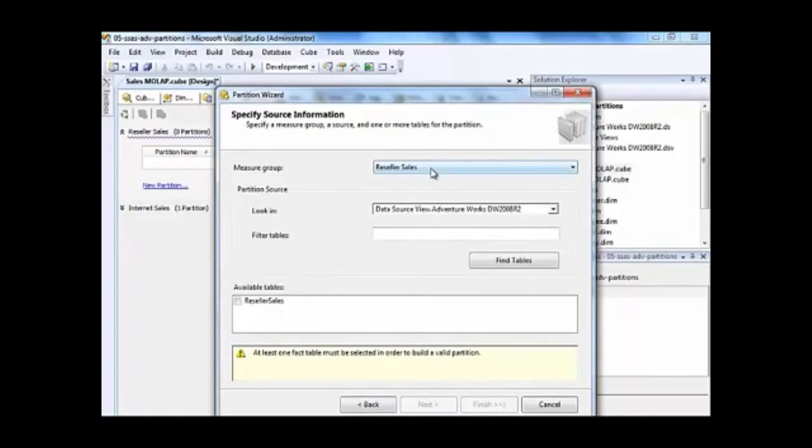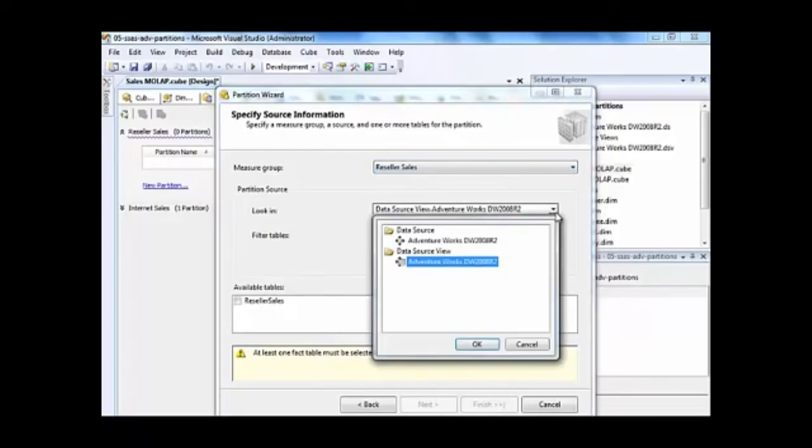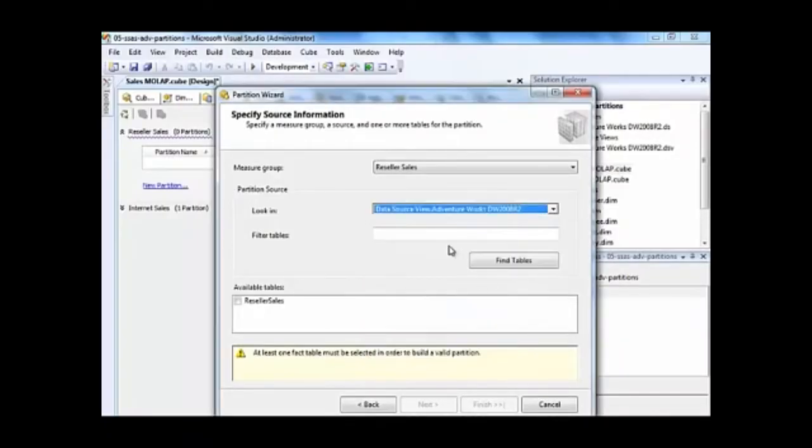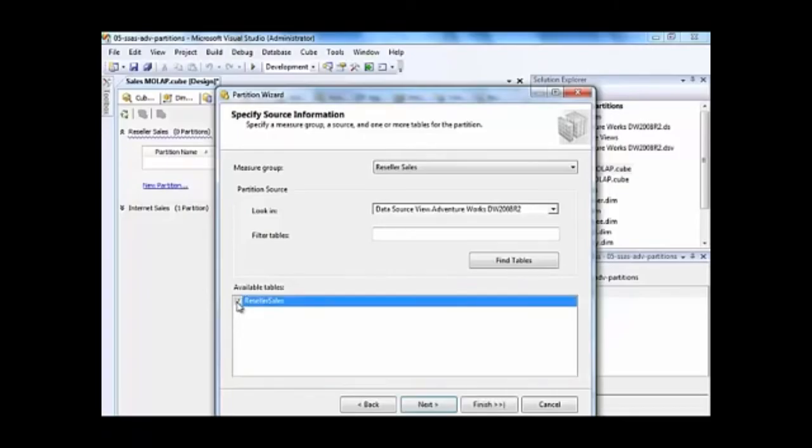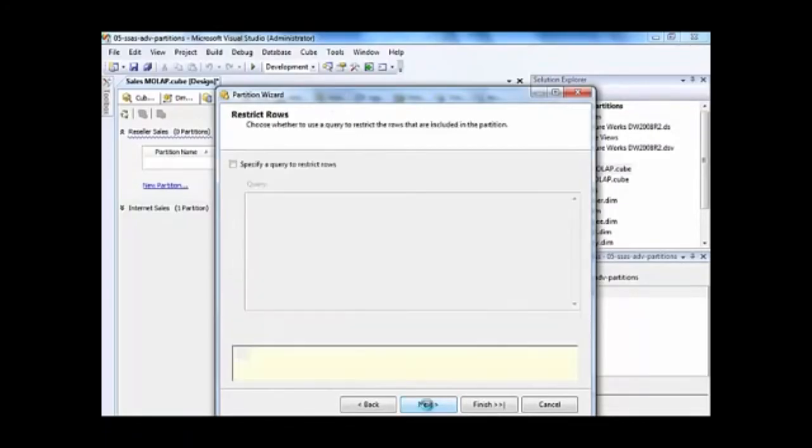We identify the measure group that we want to use and the source of the partition. So this would be an opportunity to use different sources, different data source views, but we can identify another structure as long as it has the same physical structure that we have already defined for our initial fact table. So we need to identify the table. Even if we're going to use query binding, the wizard requires us to select a table here.